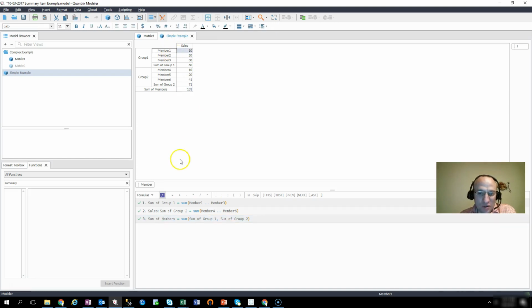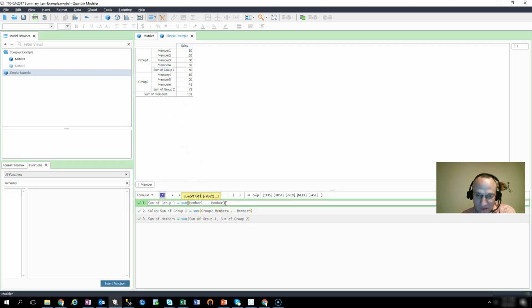So what happens though if I write these formulas and I go ahead and add another member to this group, because it happens from time to time, right? Well, if I put a value in here, you can see that my group 1 is now not updating the way that it needs to, because it should include this 50 that I just added. But you can see in my sum of group 1, I'm only going from member 1 to member 3, so therefore now I have to go to member 4.